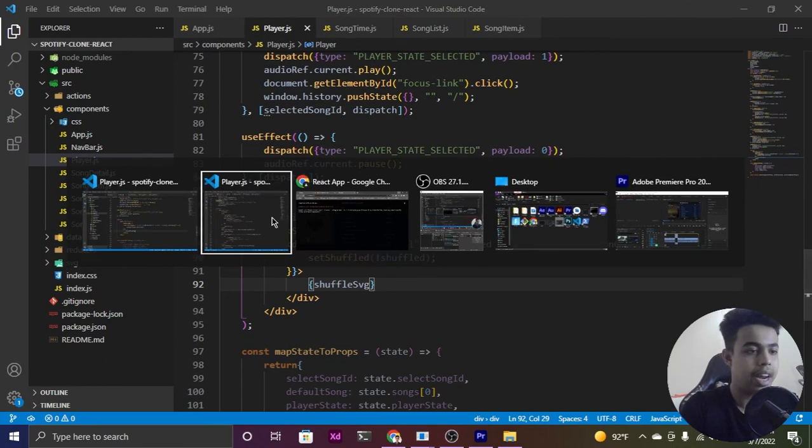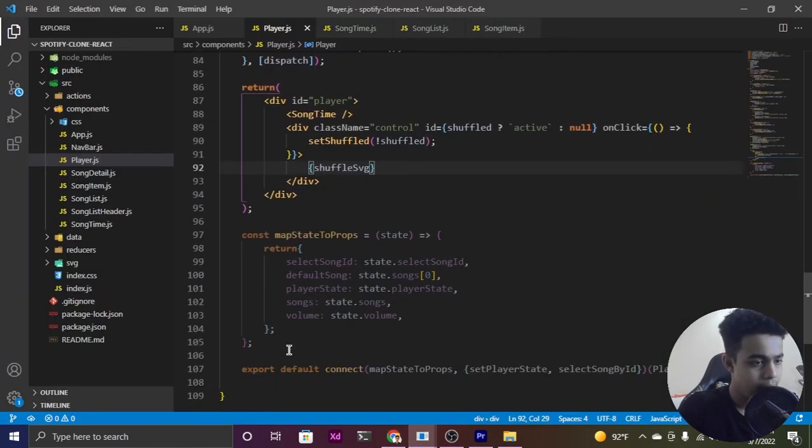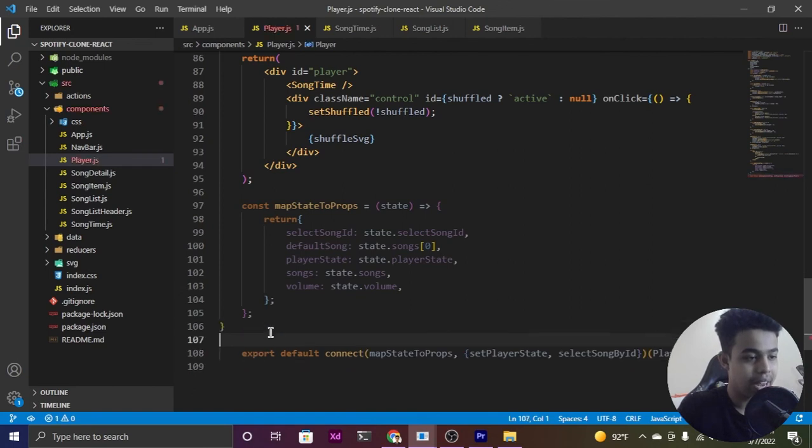Let me save it. And now when I do come to my project, I do get an error over here to this export statement. Why? Because I have done it wrong. I would like to end it at the end of my code. Alright, so now we are all set.